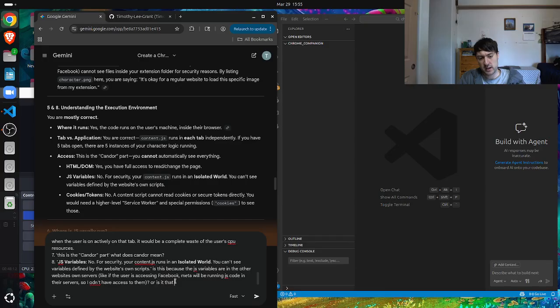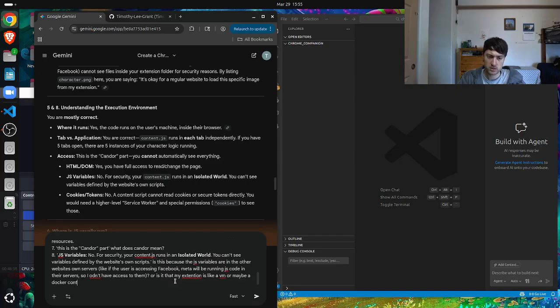Or is it that my extension is like a VM, or maybe a Docker container? What do you mean by isolated world? Okay. So cookies and tokens.